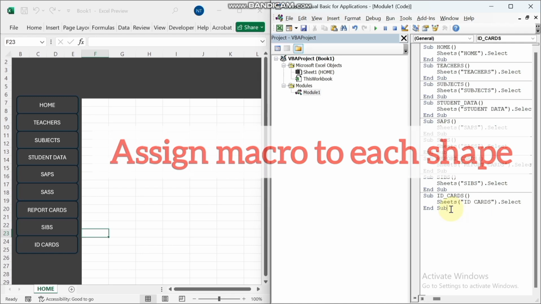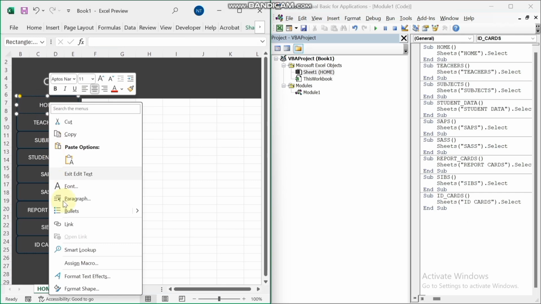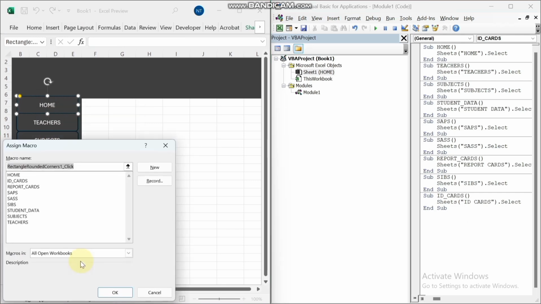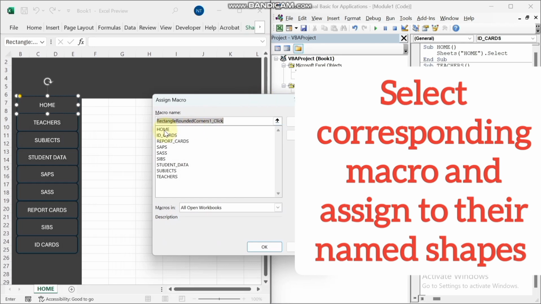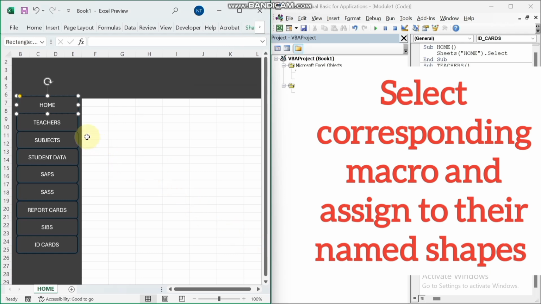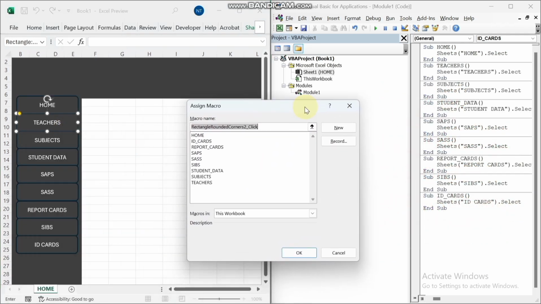We will now assign each macro to its corresponding shape in the menu bar on the left. To do this, right-click each shape, select Assign Macro from the drop-down menu, and then choose the corresponding macro from the list. Repeat the process for the remaining shapes to create navigation buttons for the sheets that will be added later.